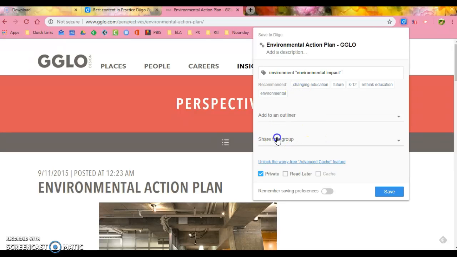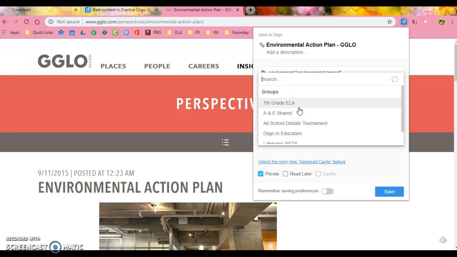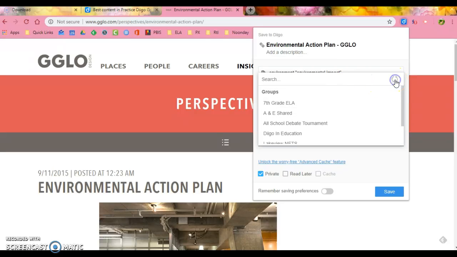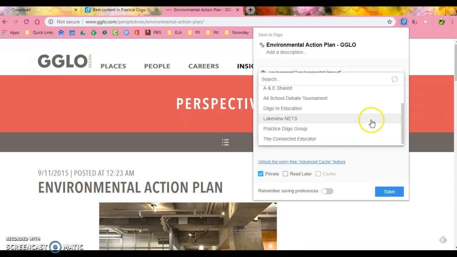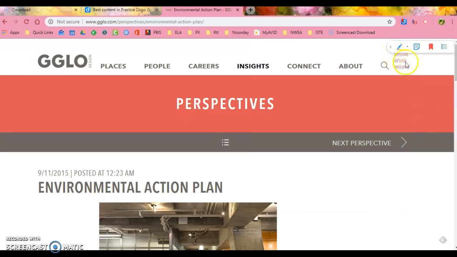And then I'm going to click share to a group. And if you have more than one group, sometimes you'll have to scroll down. You'll notice that it hasn't shown up here yet. If that happens, I can click this refresh button. And now my practice Diigo group is here. When I'm finished, I'm going to go ahead and save that. That's when my annotation shows up.